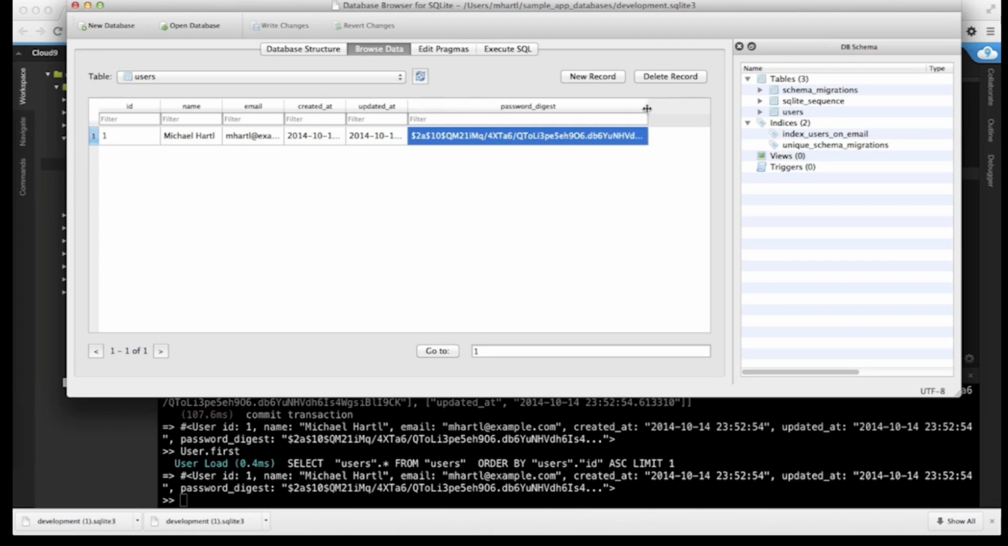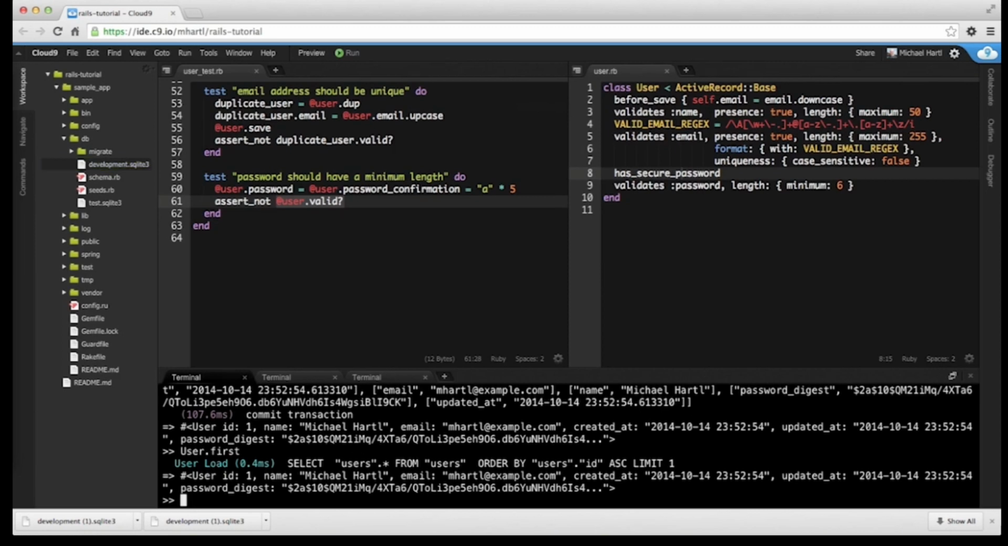And here are the columns. So this is the password digest. You can see this is a pretty complicated looking string. We can go over here and say user.password digest.